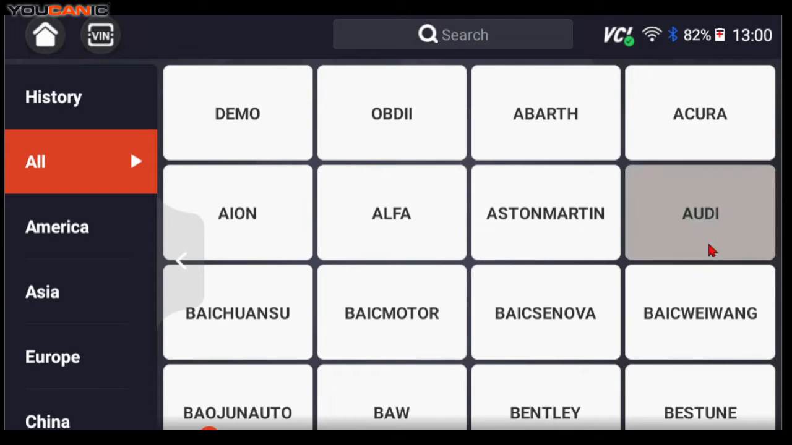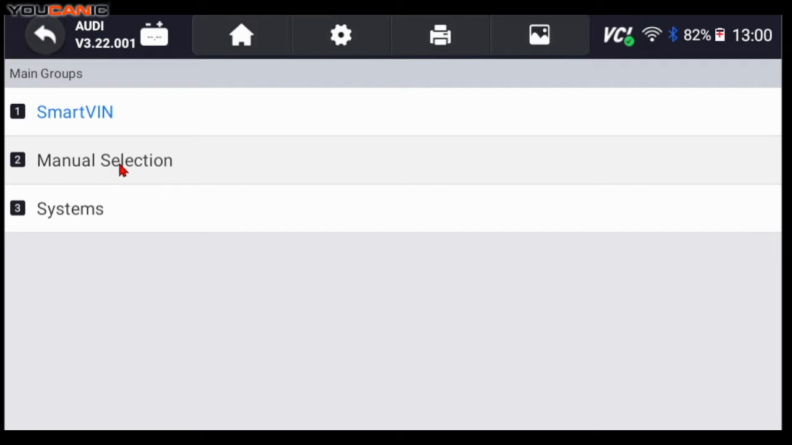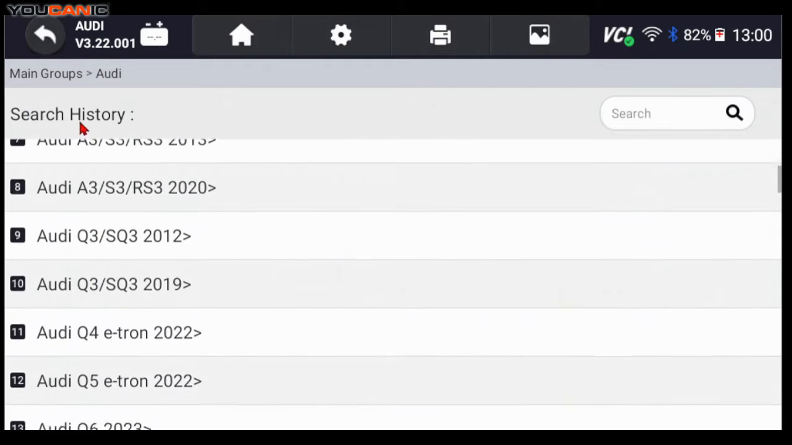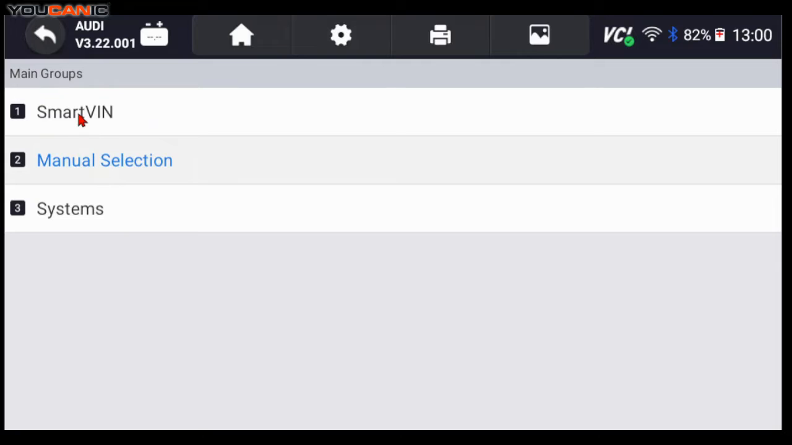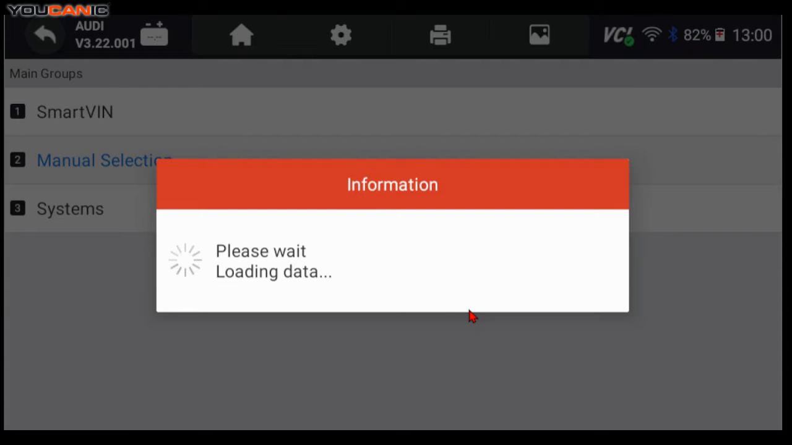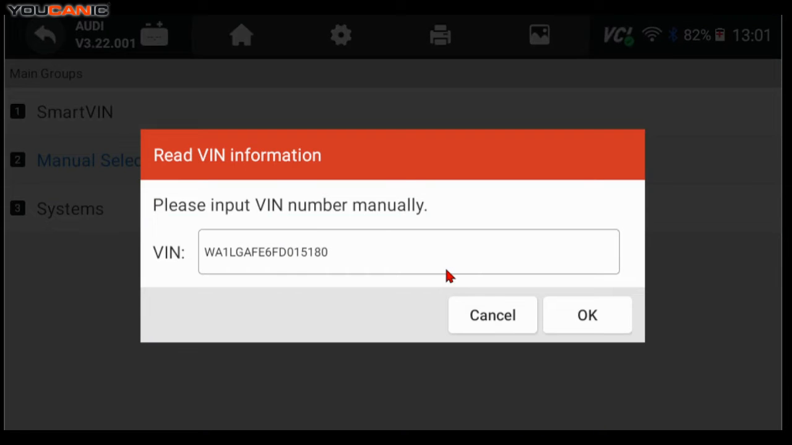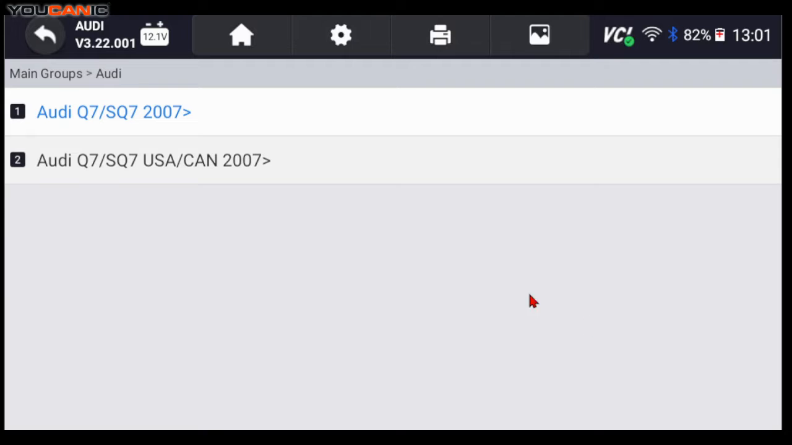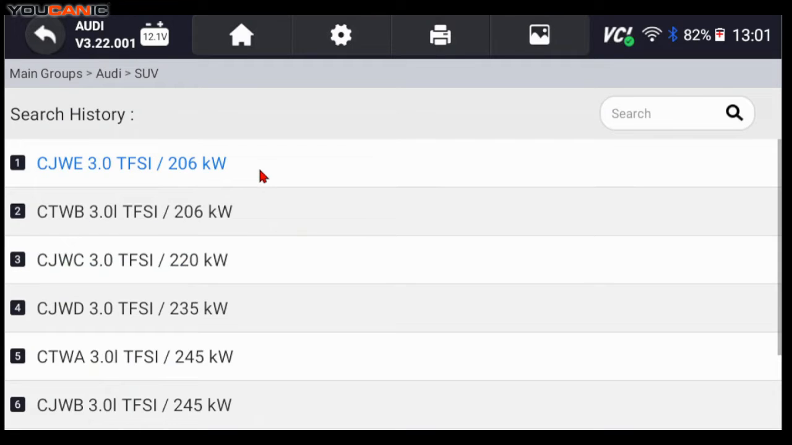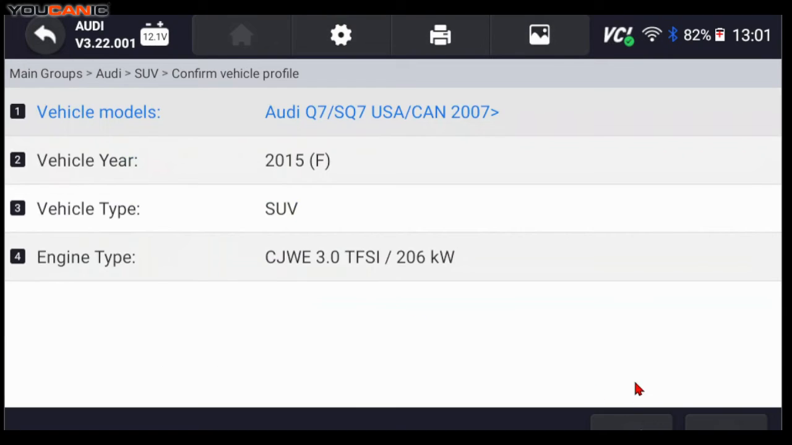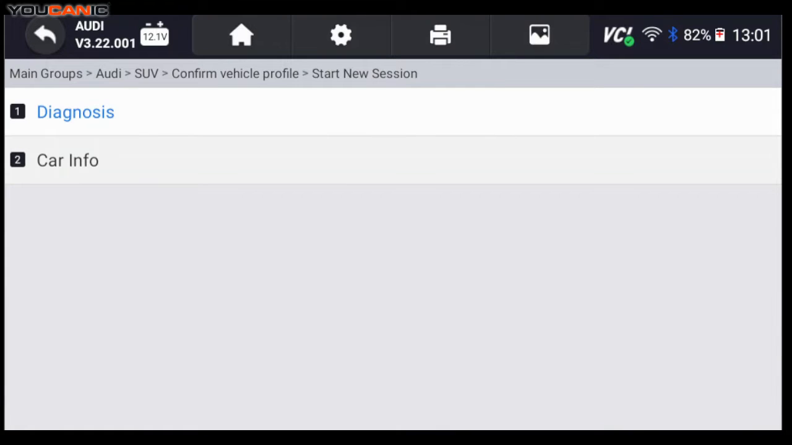From Diagnostics, select Audi. Here you can manually select the model. But if we go back one screen, you can do Smart VIN, and this will pick up the VIN of the vehicle and then automatically select the model. Sometimes it might not work as far as selecting the correct model, so you just have to manually do it. And then here we have this 3.0 turbo engine, and then we'll click OK.